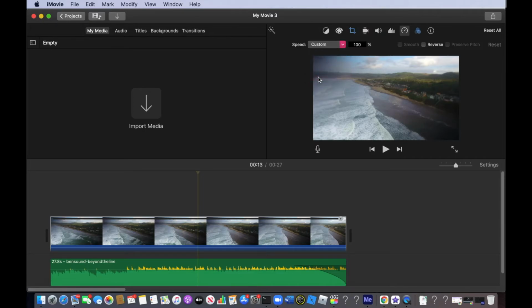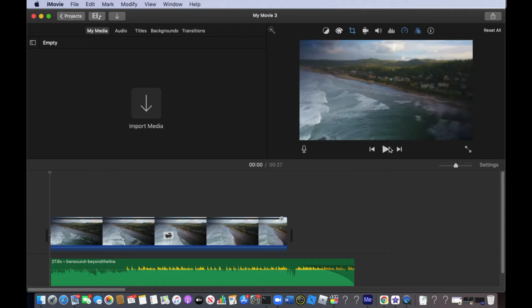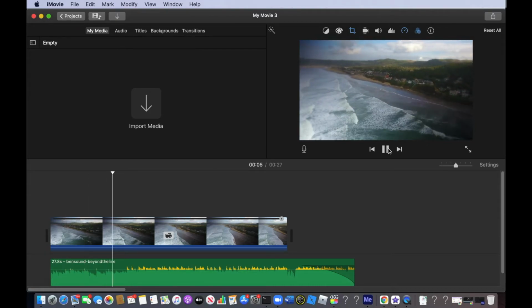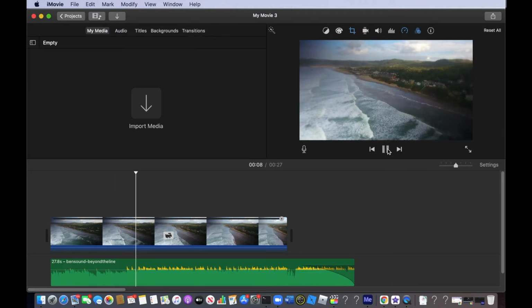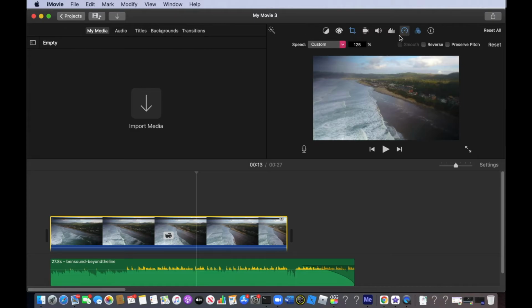If you click on Custom, you can select how fast or how slow. Let's say I want the video to be sped up by 125%. We can change that to 125 and it speeds up the video. That was pretty awesome.